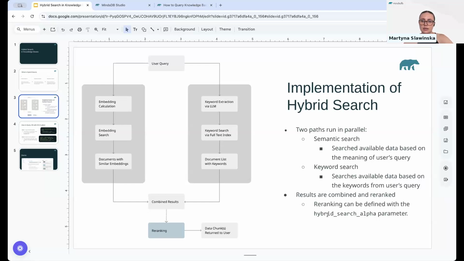where we provide the hybrid search alpha parameter, which is the value. It can take values from 0 to 1, depending on which search you want to emphasize more. So if the value is closer to 1, then the results from semantic search will have higher relevancy. And if the value is closer to 0, then the results from keyword search will have higher relevancy. By default, this is set to half, so that we balance the results from both.